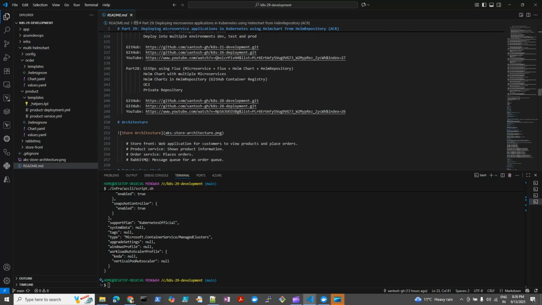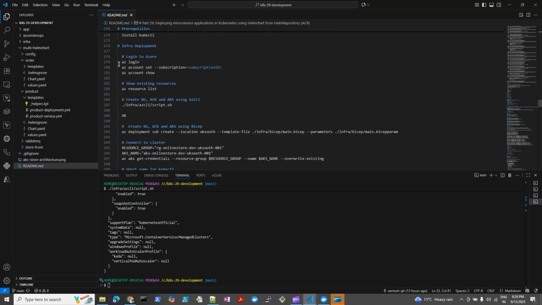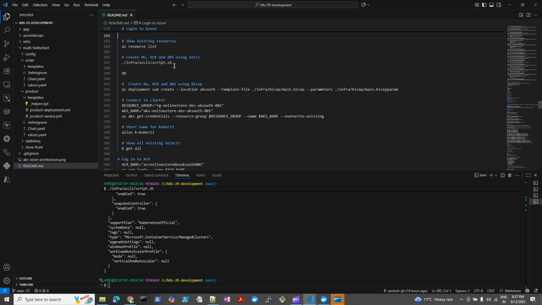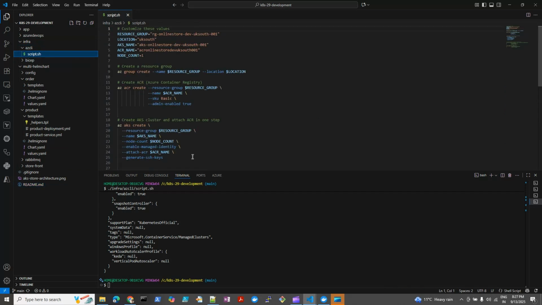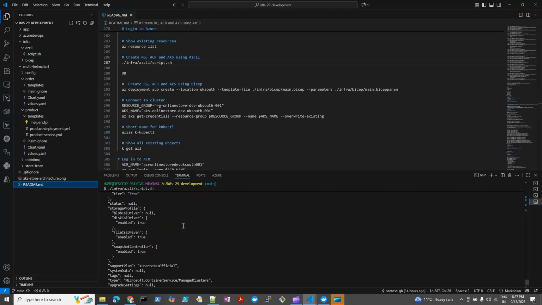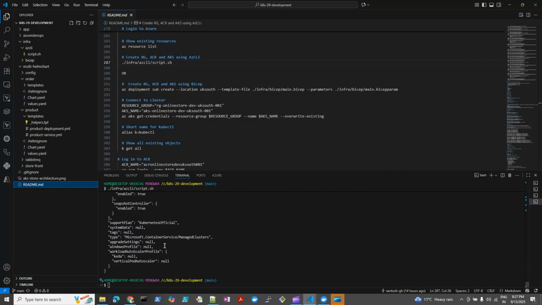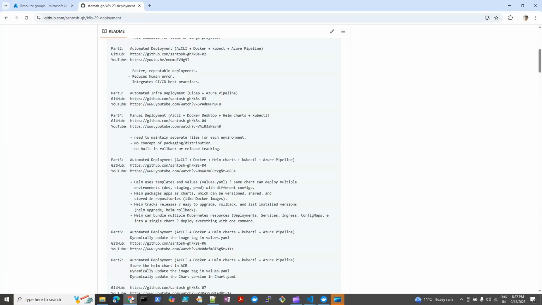So for that, I have already logged into the Azure cloud here by using Azure login, and I have also run this infrastructure script that will create the Azure Container Registry and the AKS cluster. So if you can see in this infra folder here, I have this script that will create a resource group, Azure Container Registry, and the AKS cluster. So a few minutes before I just ran that command, and our Azure Container Registry and the AKS cluster are already provisioned.